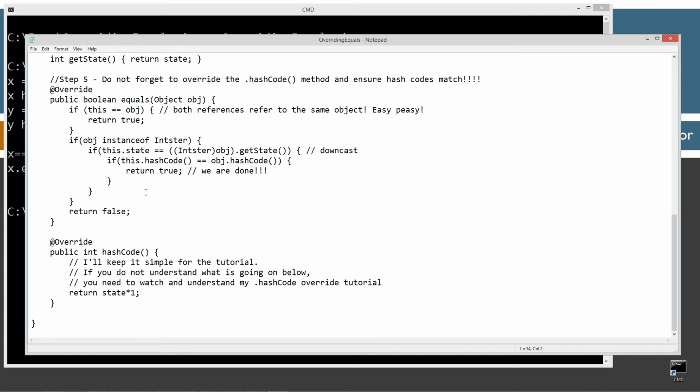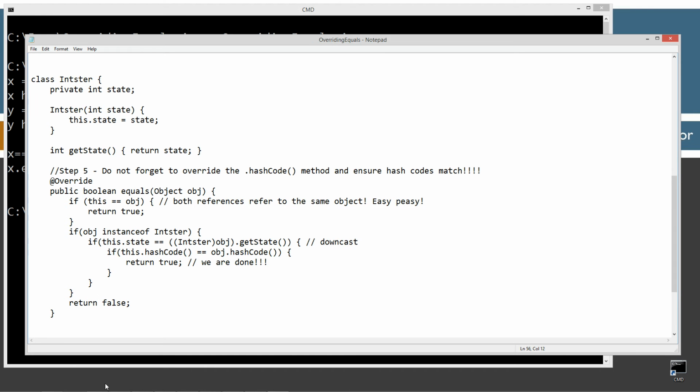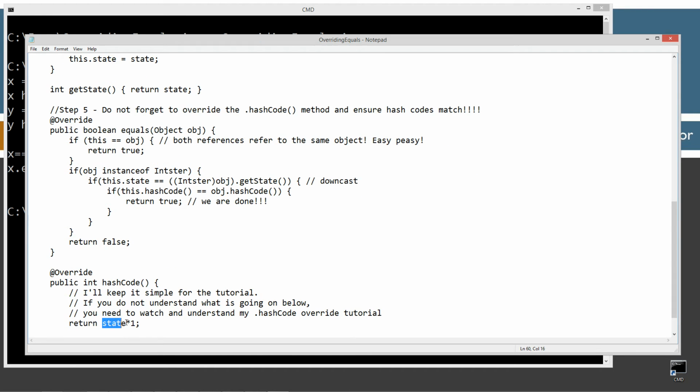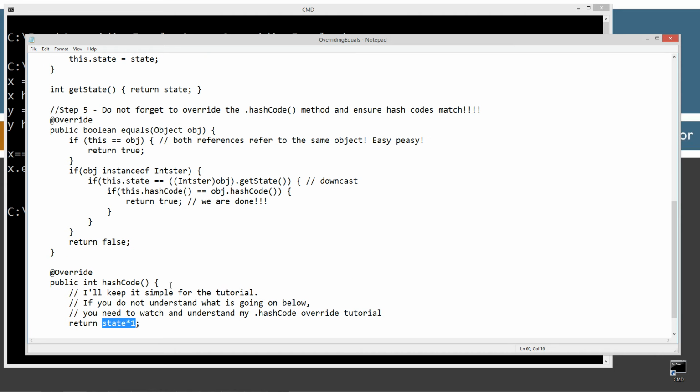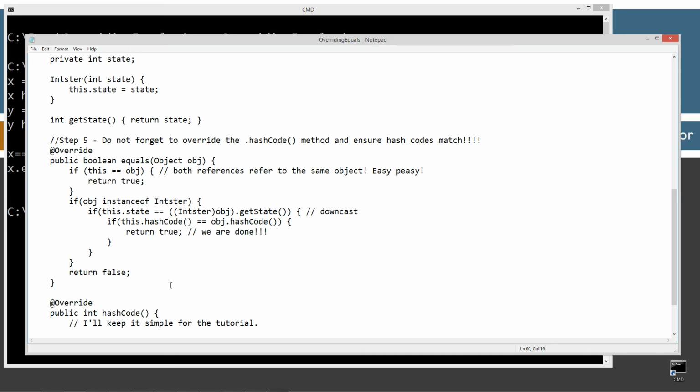So we need to override the hashCode method by adding the @Override annotation, then public int hashCode. I'll keep it simple for this tutorial. If you do not understand what is going on below, you need to watch and understand my hashCode override tutorial. Basically, I'm going to return state times 1. Now, we know hashCode is an int, and we know that hashCode needs to be the same based on the state, for whatever complicated algorithm we've got going here, which is state times 1. A real complicated algorithm there, right? But anyway, we know that the state will always be the same if the objects are equivalent.